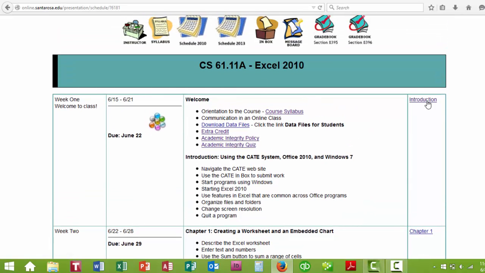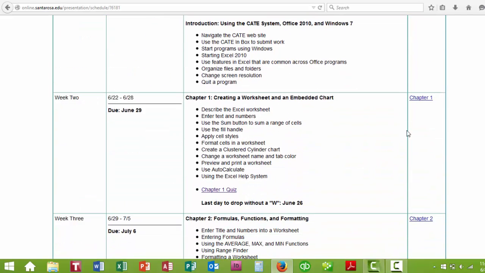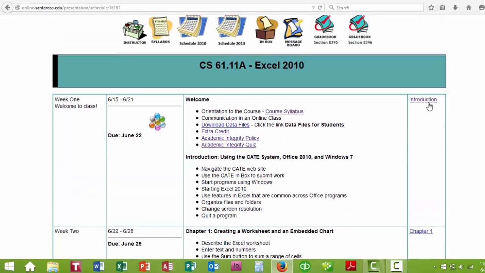From the schedule, you'll want to click the introduction. Each of these weekly topics will be available in the week in which it's due. So for example, the week 2 topic, which is chapter 1, won't be open until 6:22. Usually I open it the night before, but you can count on it being open on Monday mornings. Assignments are always due on Monday night at midnight, 11:59 p.m. So you have more than a full week to do your work, which includes a full weekend. So I'll go ahead and click on the introduction here.